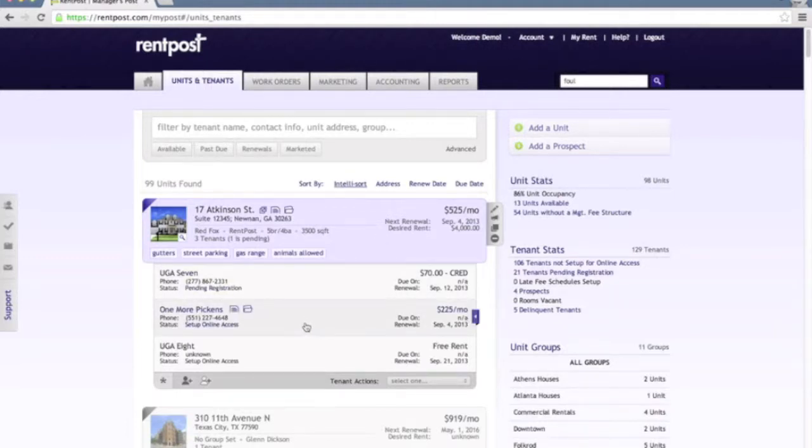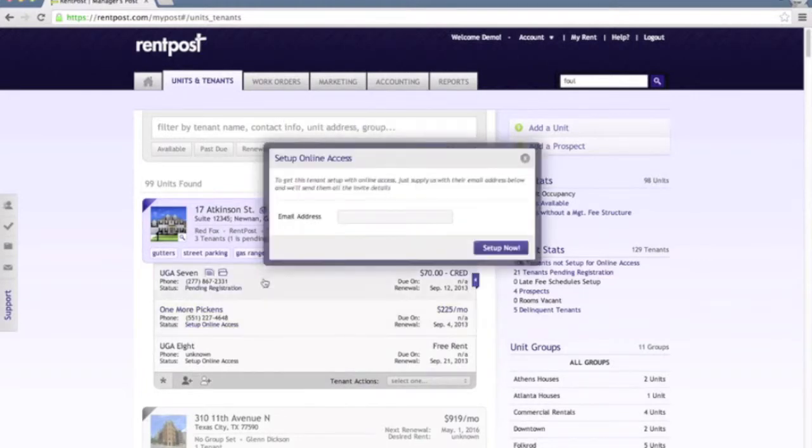One particular thing of note here with the tenant is you'll notice the statuses that are set up for each of these tenants. This one in particular says pending registration. This one has a setup online access status, as well as this one. Setup online access status means that by clicking this, you can type in the email address or verify the email address if one's already been recorded and set up this tenant for online access.